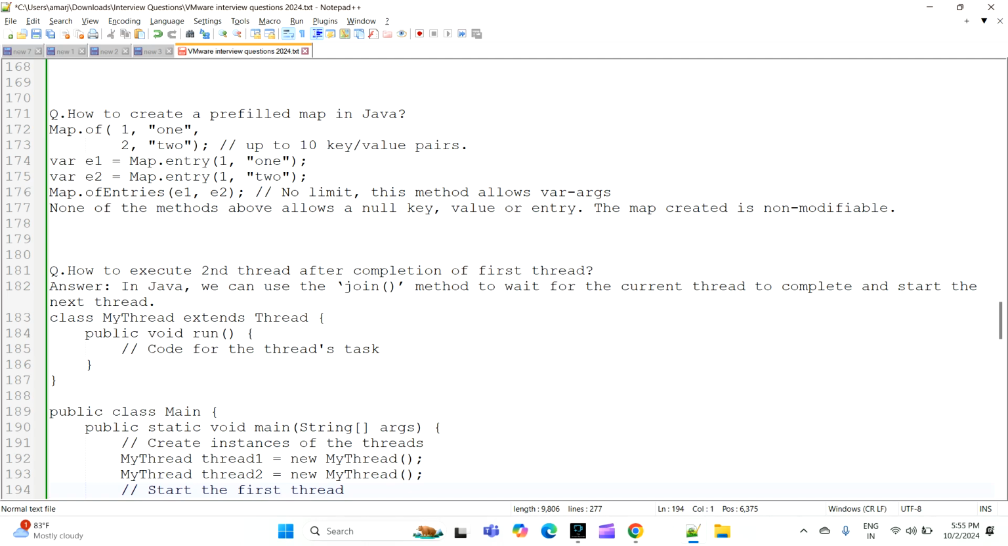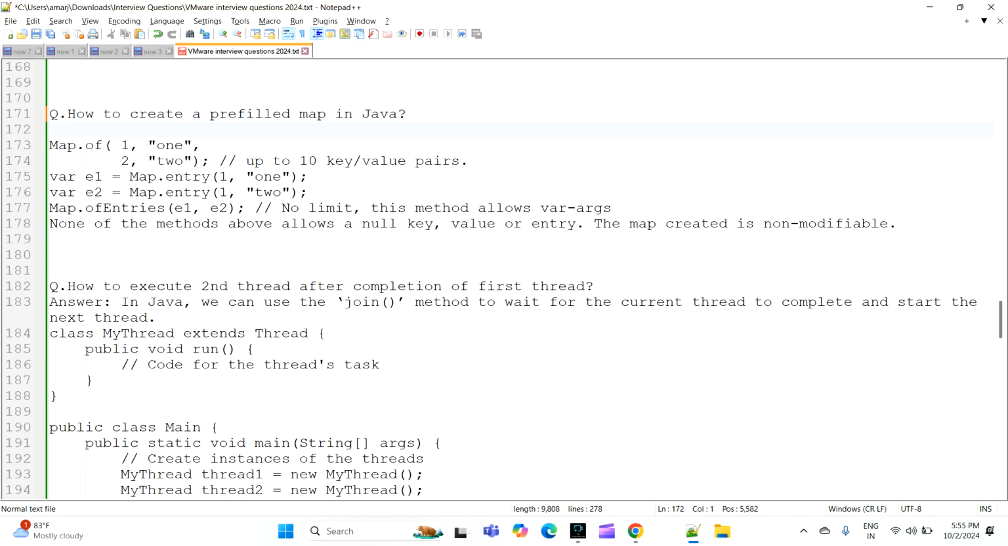Now the next is how to create a pre-filled map in Java. What is the technique we will use for a pre-filled map in Java? This is the way we will write the logic to create a pre-filled map in Java.